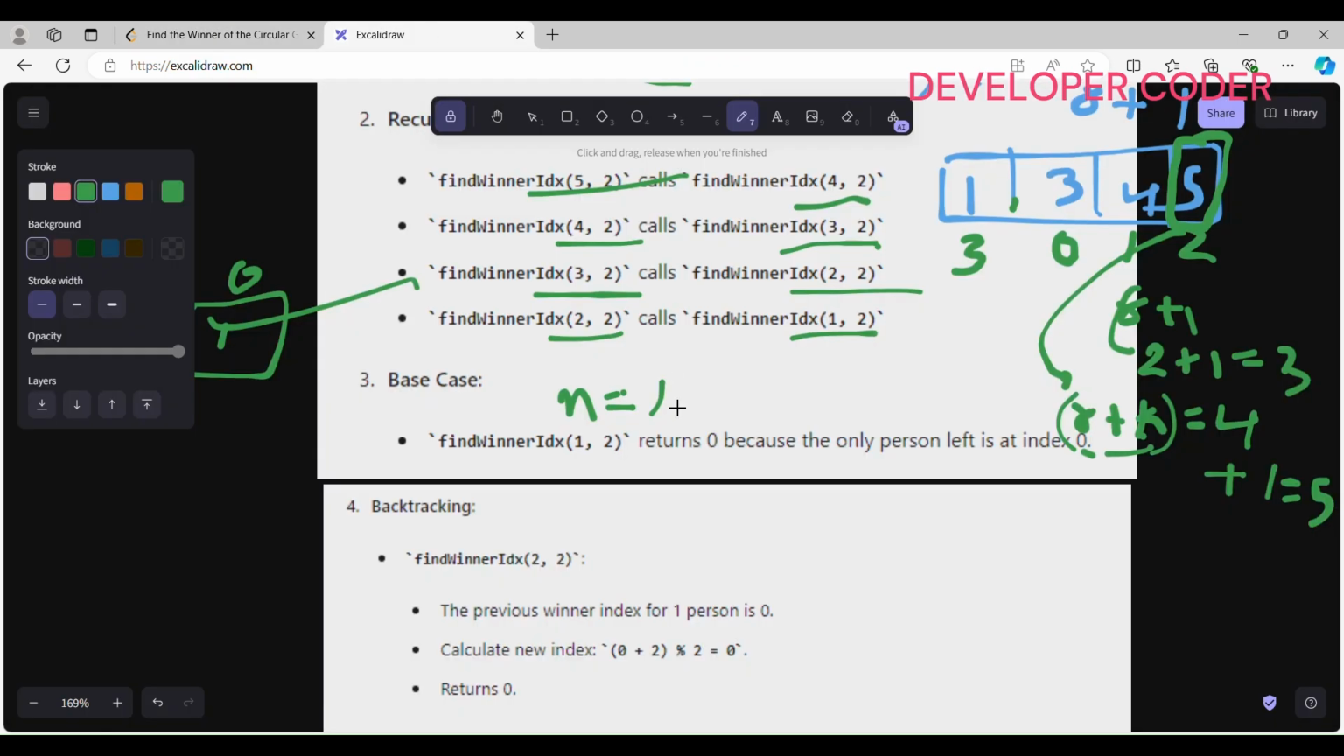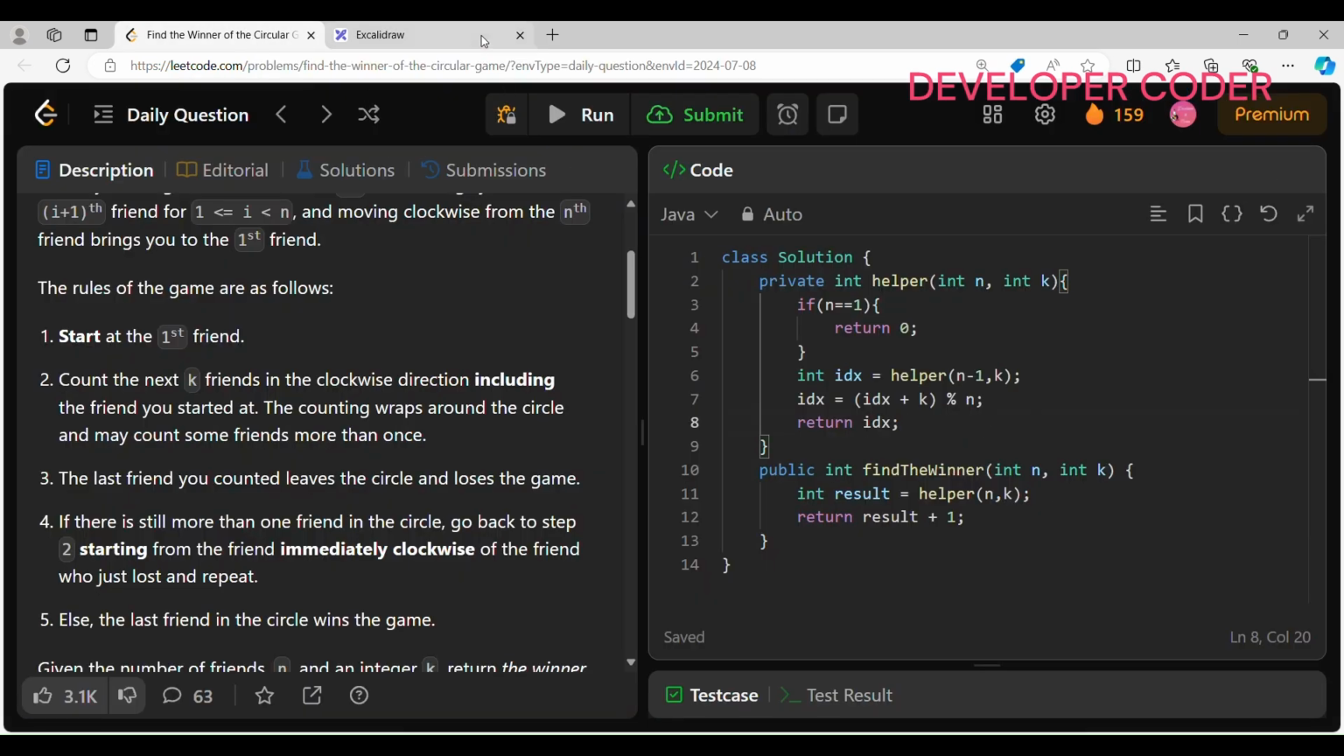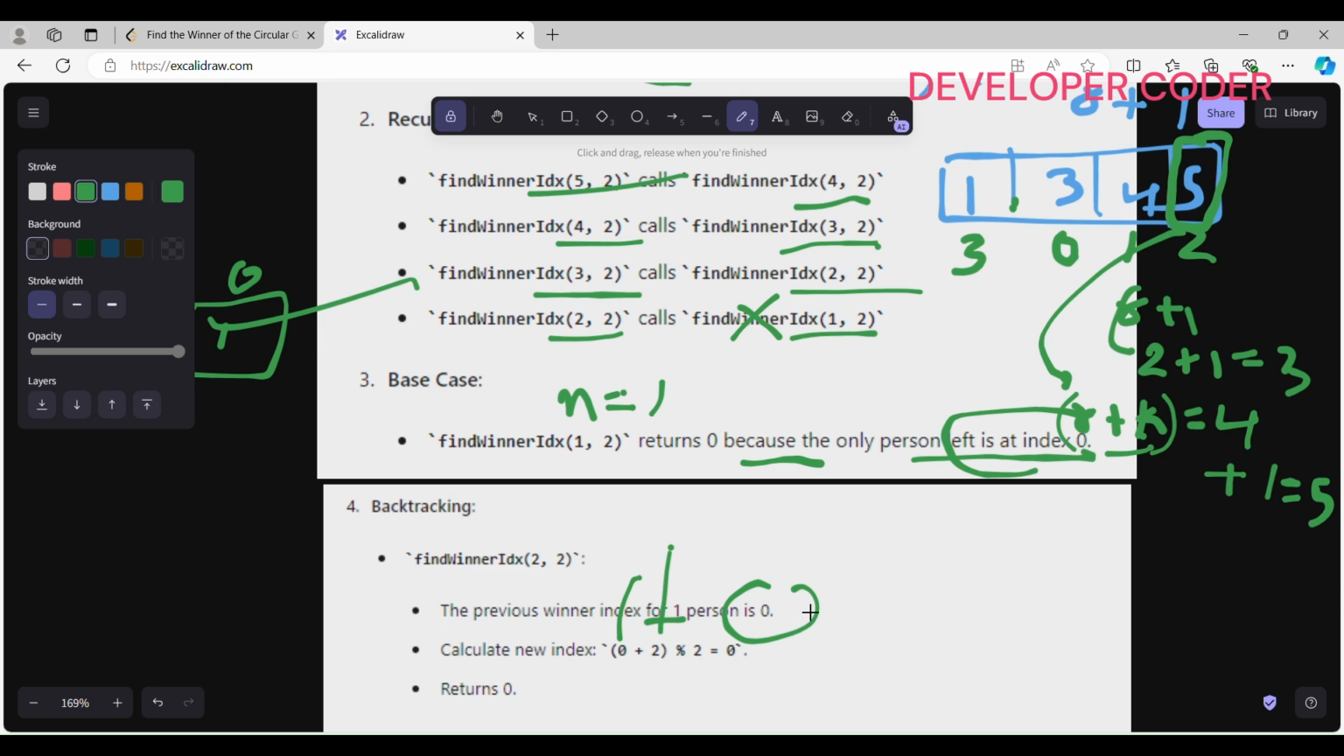If n is equal to 1, I am simply returning 0, because there was only one person left, at index 0. After solving this 1 and 2, we have to solve this 2 and 2. The previous winner at index for 1 is person 0, so we have to calculate the new index. The new index is this idx value 0 plus 2, the k value, modulus with the size. So modulus with 2, since n is the size, right? The value is 2 because there are a total of two persons, so I am getting 0.